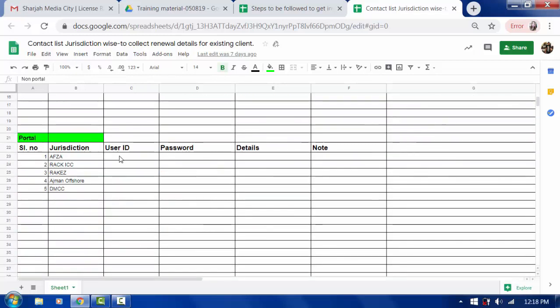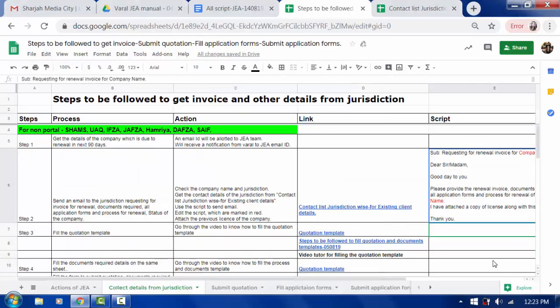Here there is no personal contact or email ID. You'll get all the details from the portal. You just have to log in using this user ID and password and you'll get all the details over there. When you send an email, once you get the contact details from here, you can send an email.